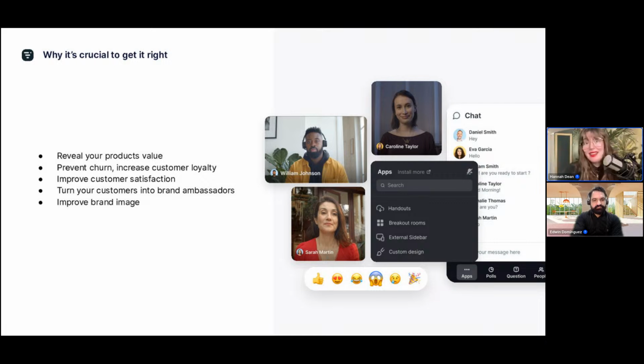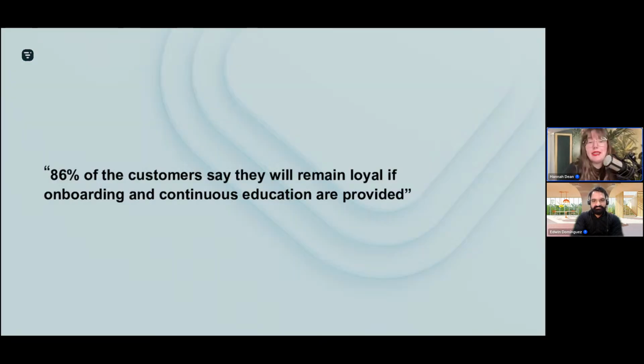and ultimately help ensure that they're able to be successful using the platform, which is why I really love customer success, because we like to say, as cheesy as it is, that ultimately the most success that we have is instilling success within each of our clients. So we actually have a statistic here that says, 86% of customers say that they'll remain loyal if onboarding and continuous education are provided, which I've worked in customer success for almost 5 years now.